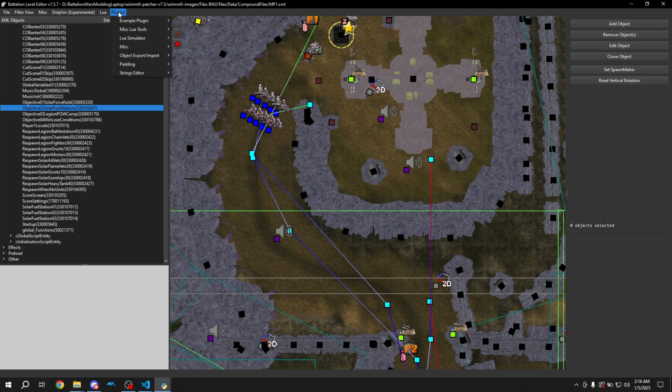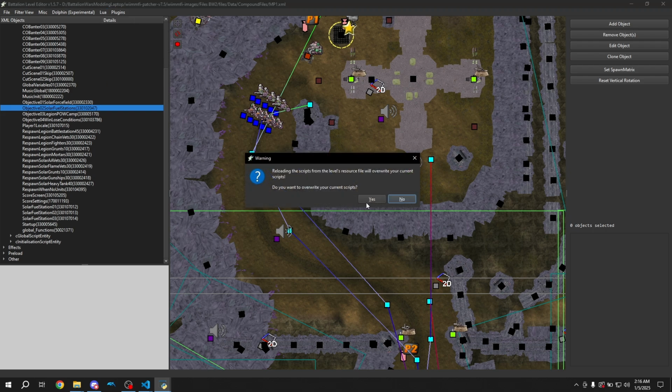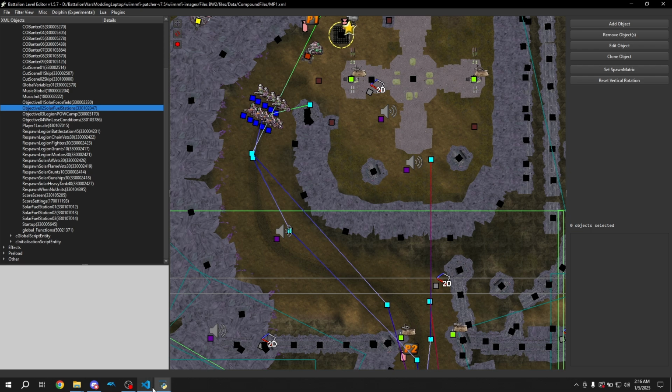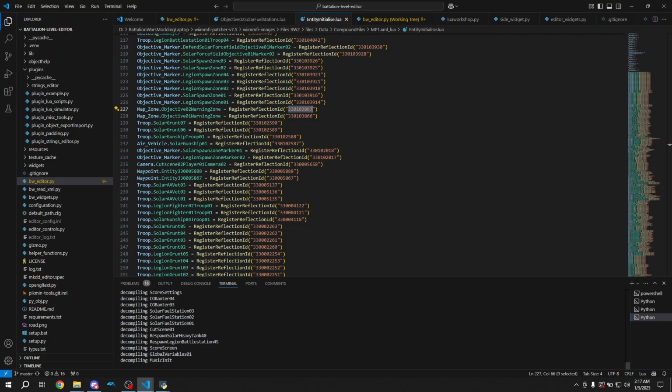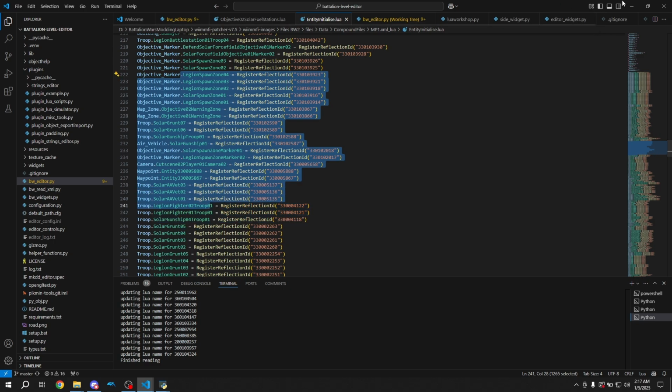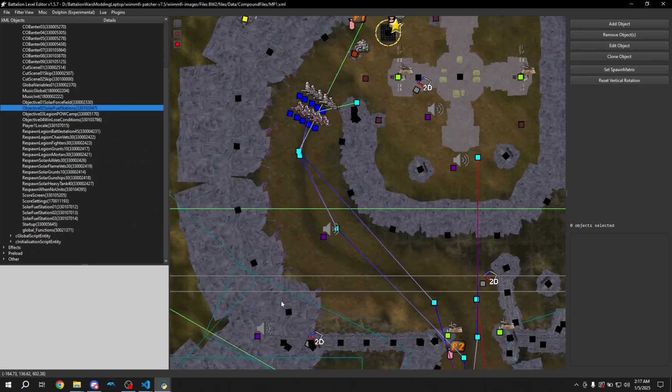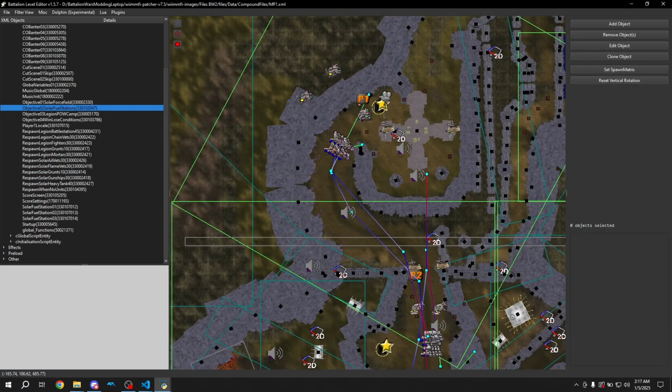So what you need to do is go to LUA, and then reload scripts from resource. That will reload the scripts directly from the res file. As you can see here, it's decompiling all the scripts over again and overwriting all of them. It just updated with a blank screen real quick here. And that is the entirety of this feature.